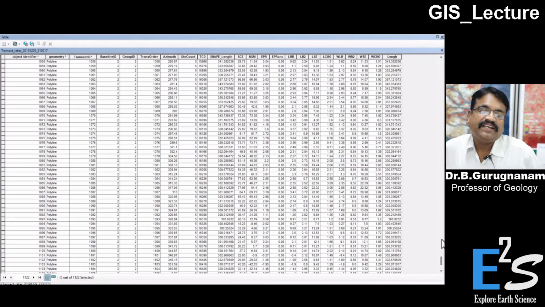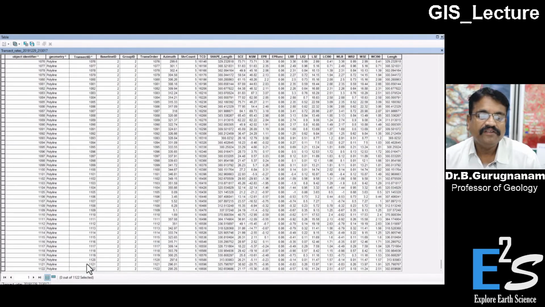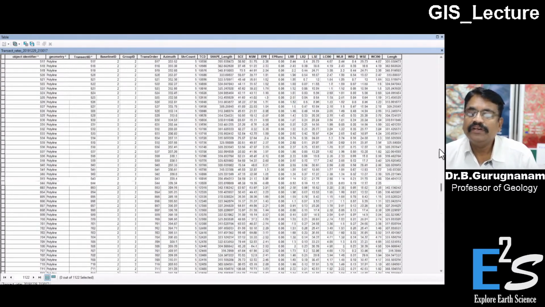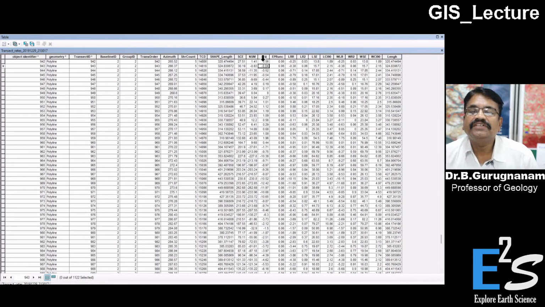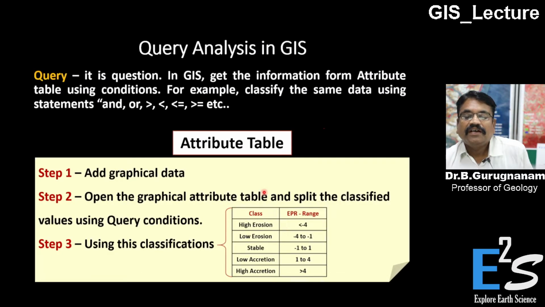The transects are 1122, and EPR, endpoint rate, 1122. This is the total number of lines generated through DSAS software. The endpoint rate is what we are going to use to classify that region into high erosion, medium erosion, low erosion, and stable. These numbers represent the erosion characteristics. If minus comes, it is erosion, and if plus comes, it is deposition, that is accretion.